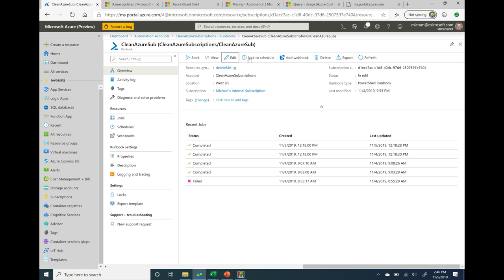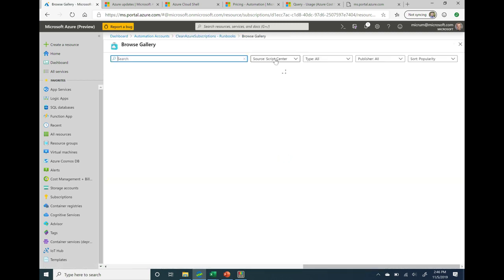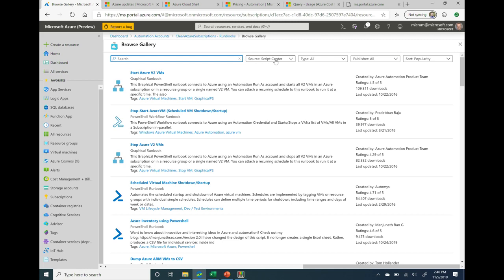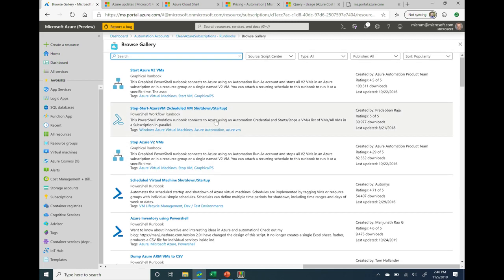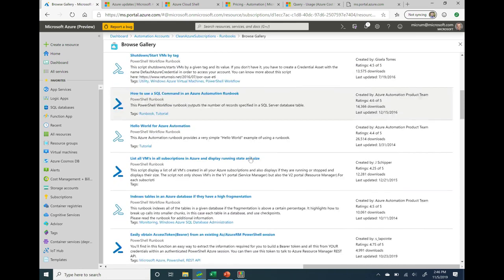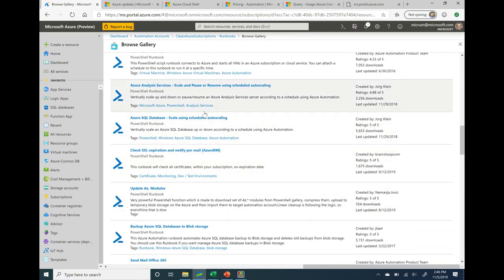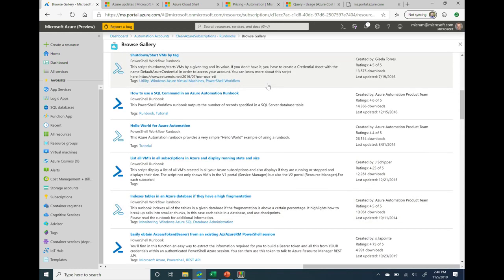Because there's actually an easier way, and that is by coming back over here and browsing the gallery. So inside of the gallery that ships with this, you can already do things like stop, start Azure VMs. You've got dump the ARM templates to CSV files, to even more of Azure Analytics to SQL database. So there's a lot of different things that you can do inside of this to manage your resources.